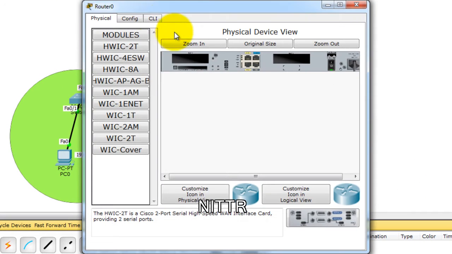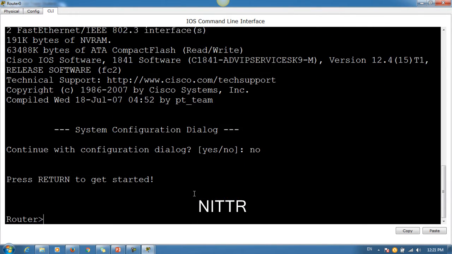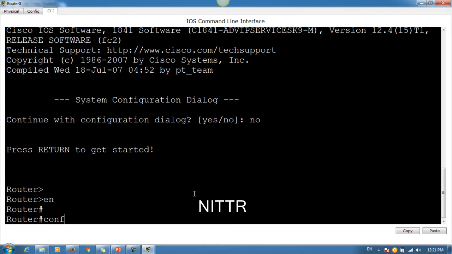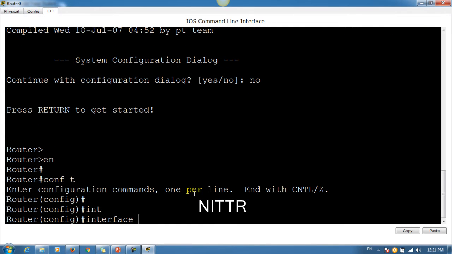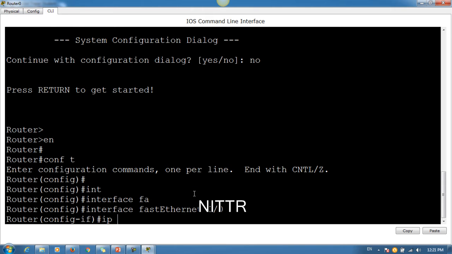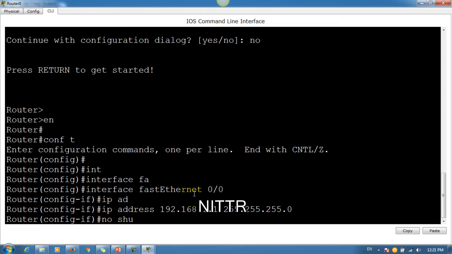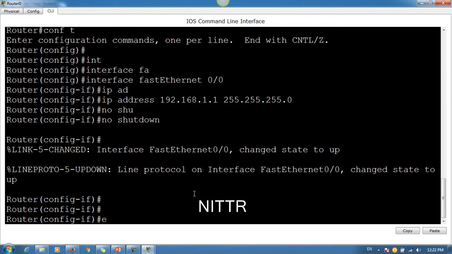So let's go to the router and do the configuration. conf t, interface first, 0/0, ip address 192.168.1.1 plus subnet mask 255.255.255.0. No shutdown. Exit.